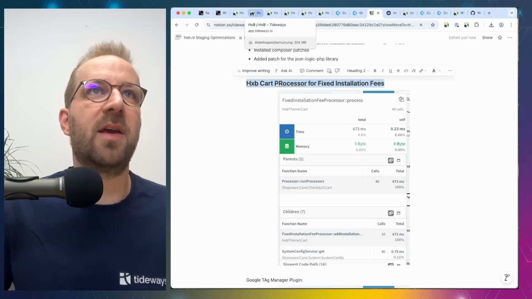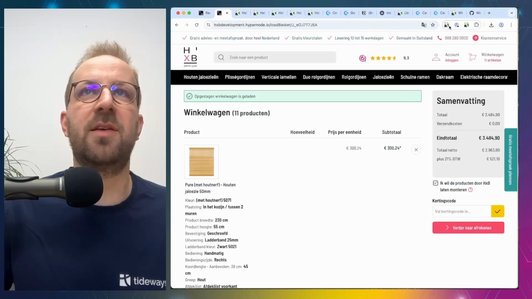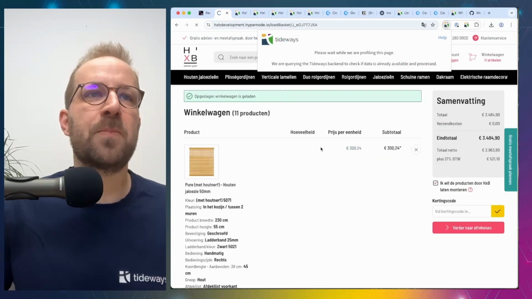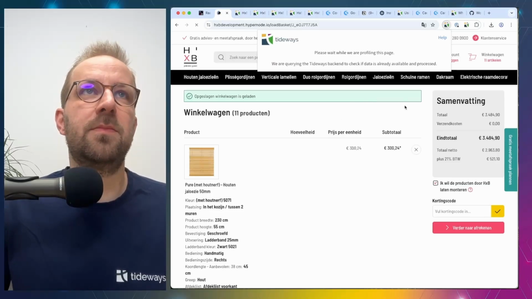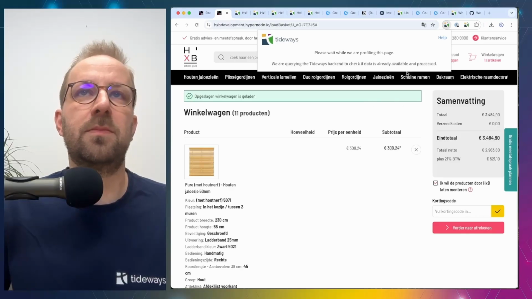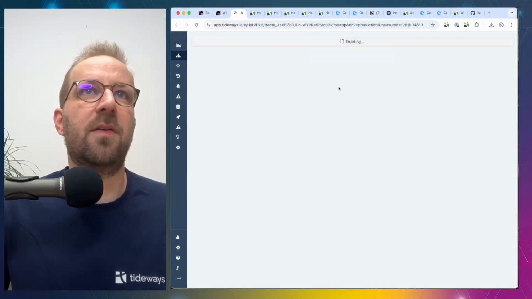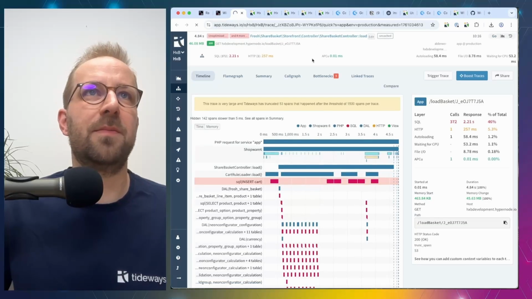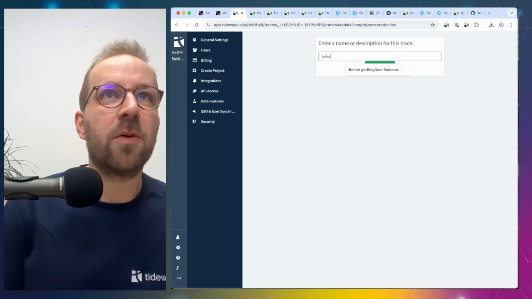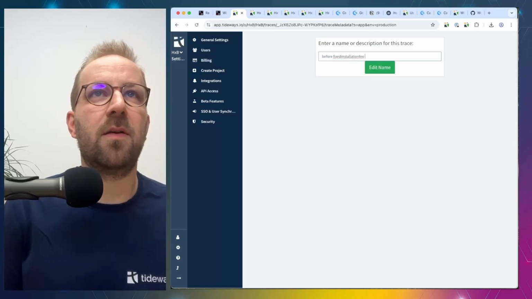So let's look at a trace with this change. I'm generating a new one. And I'm going to name it before fixed installation fee improvements.